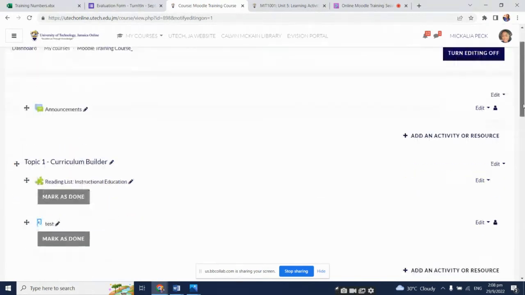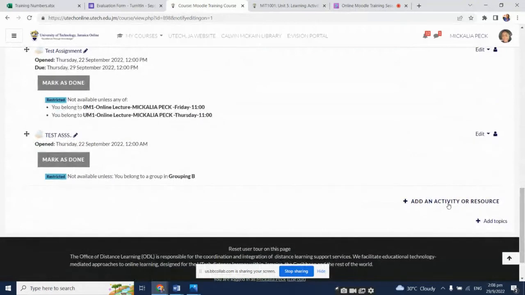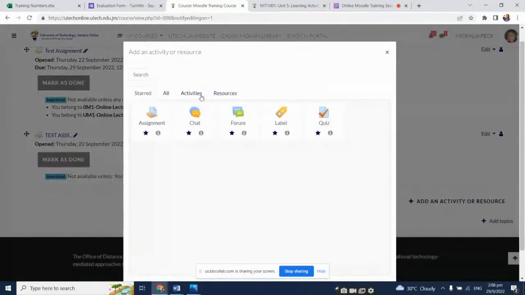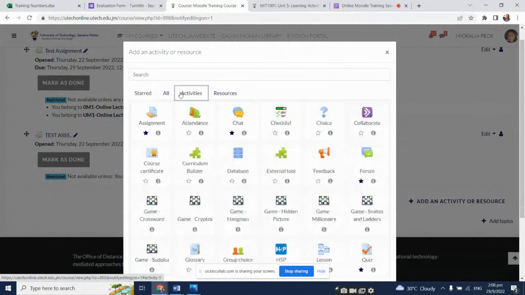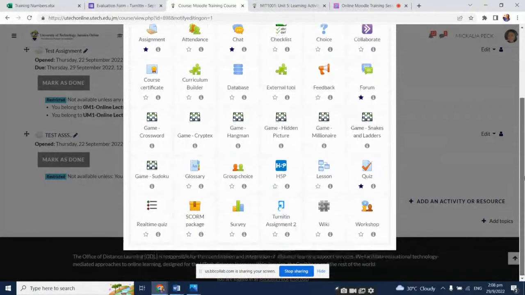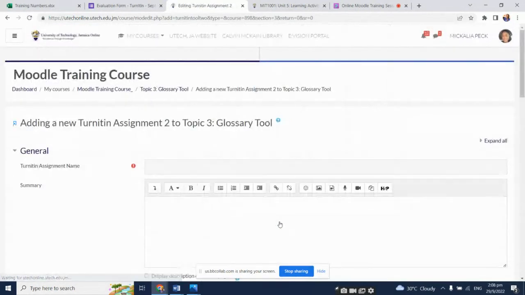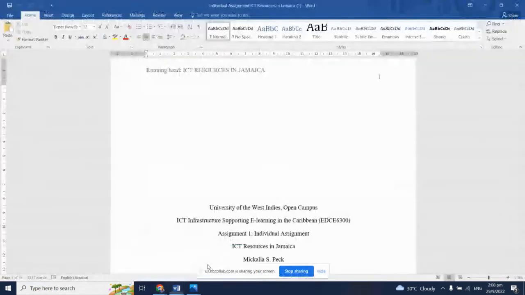All right, so we're going to scroll to the bottom and we're going to click add an activity or resource. And from activities, we are searching for Turnitin assignment. All right, so this is it. I'm going to click on that. Okay, and we are going to give this assignment a name.